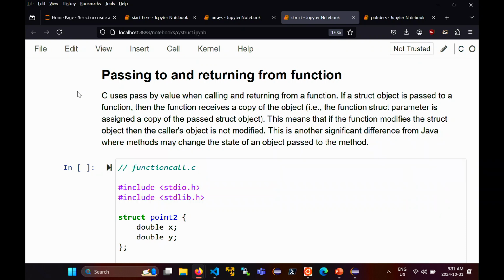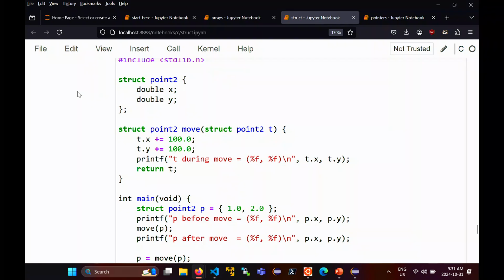So it's similar to the original max function. If you pass two ints to a swap function and you want to swap their values, it doesn't work, right? You get a copy of the values passed to the function. So here we have a structure. We have a function called move. It takes in a point structure, and it moves it by 100, 100. So it just adds 100 to the x and y coordinates. If you print out the x and y members of t, you will indeed see that the values have increased by 100.